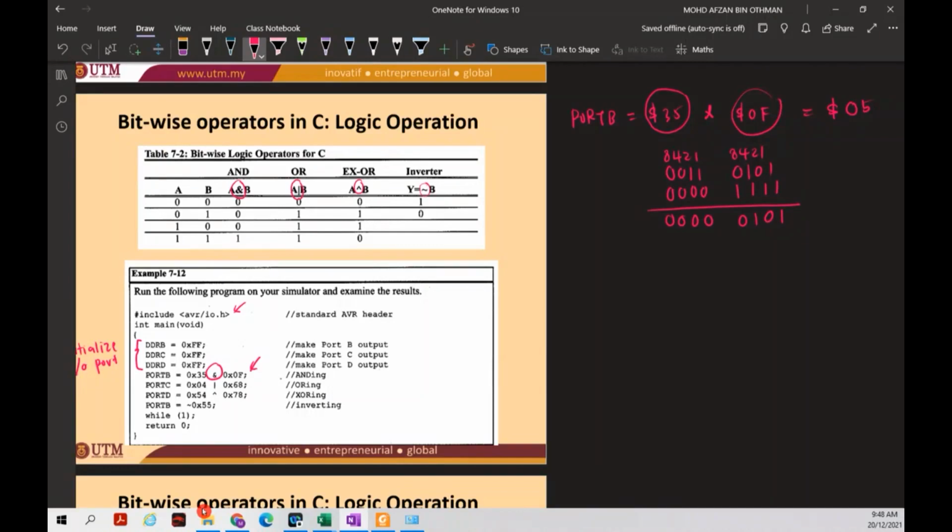Let me show you how to write this in the assembly language. For this PORTB equal to 0x35 AND with 0x0F, what are you going to do? First, initialize your port B so that it becomes an output port. So what you need to do is load LDI R16, 0xFF, OUT DDRB, R16. So port B equals output.